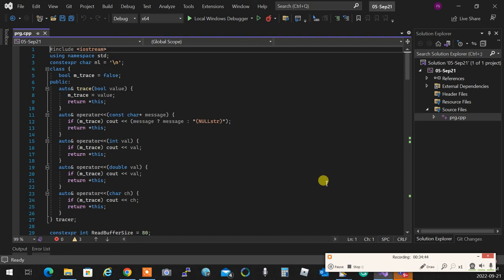All right, so next things. I had different examples for rule of five, for when things are called in different types of situations. What did I do?